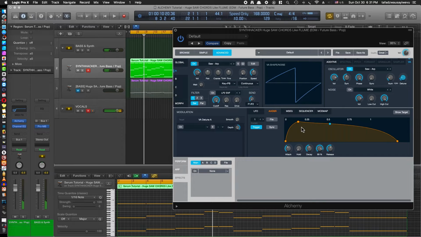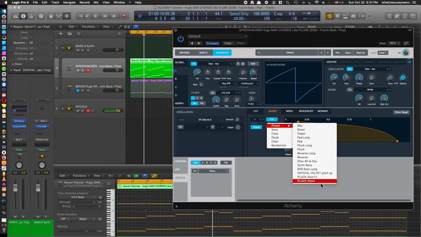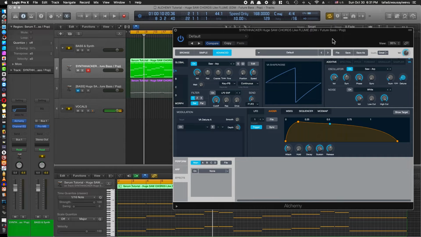Obviously you can always save these envelopes and stuff like that, so that when you're creating sound design in the future, you can have these things to just kind of go. So you go File, Save. I have mine right here, but I won't go into it.